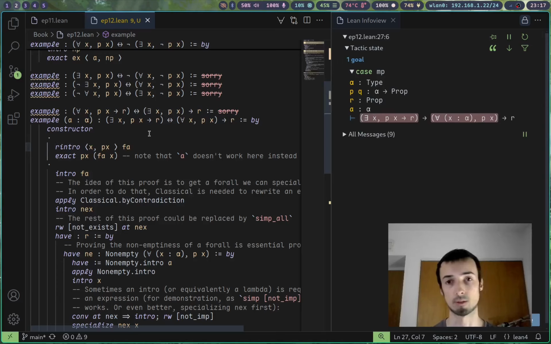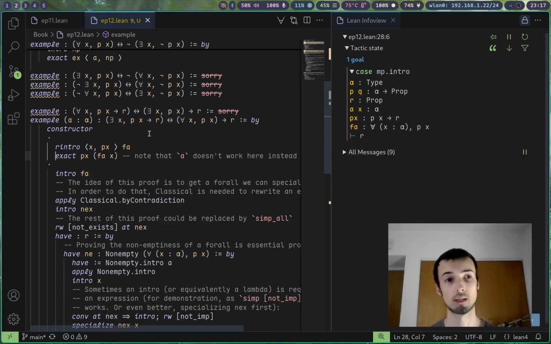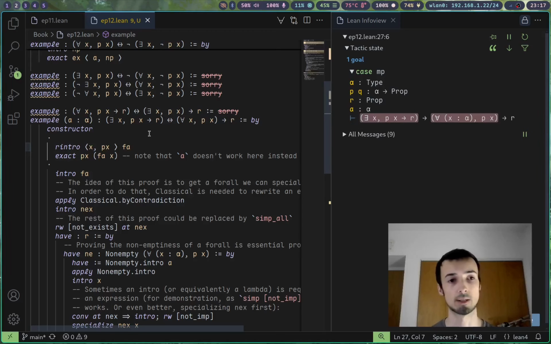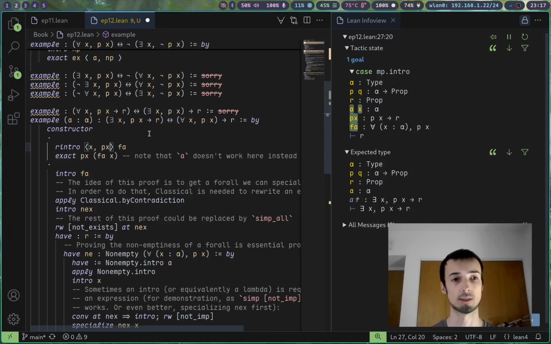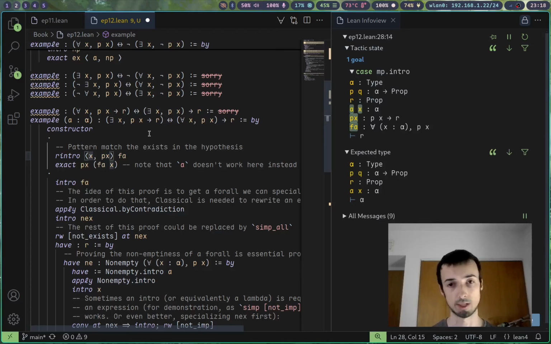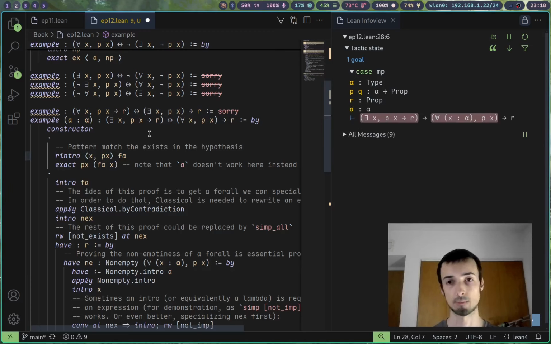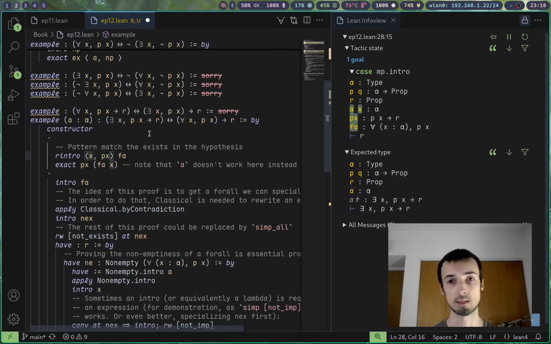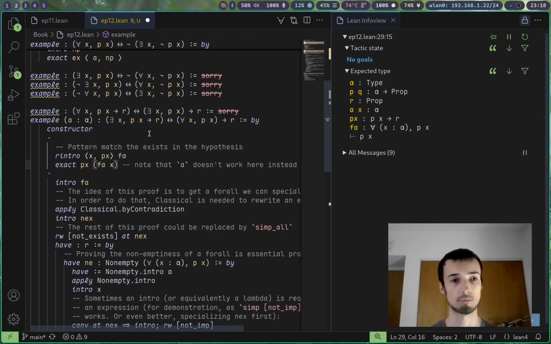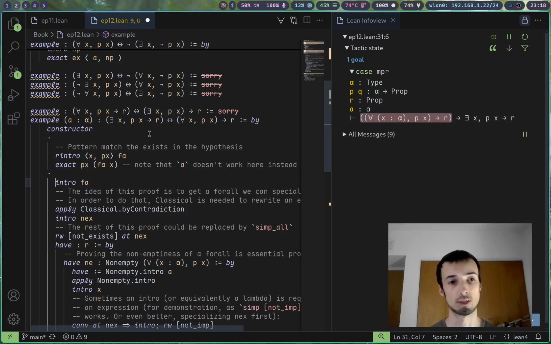In the first case, we're going to assume there exists and a for all, and we're going to have to show R. We're going to do that by pattern matching. We are pattern matching the exists statement, so we can deconstruct the exists x, p of x implies r into an x and a p of x implies r. And then we just specialize the for all with x and apply p of x. So that should be pretty clear to you.